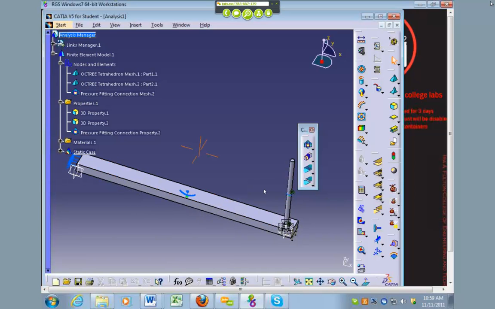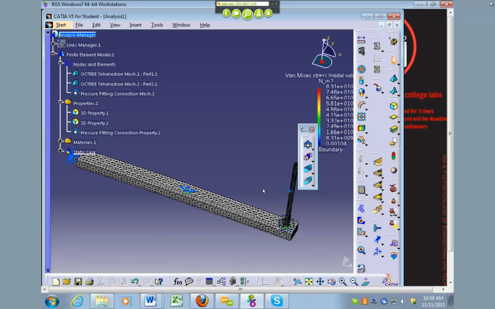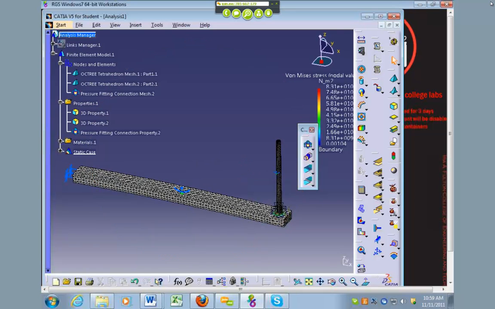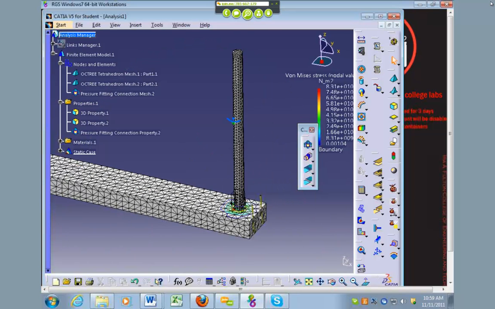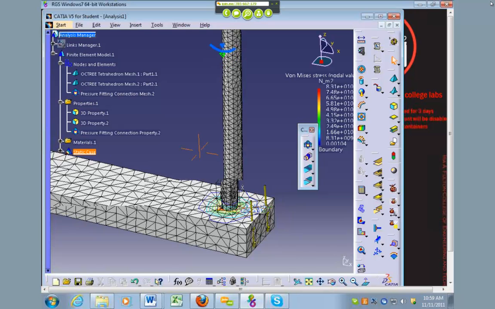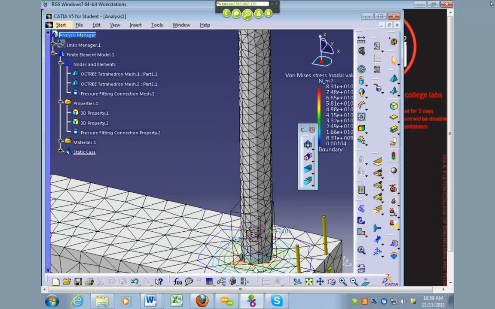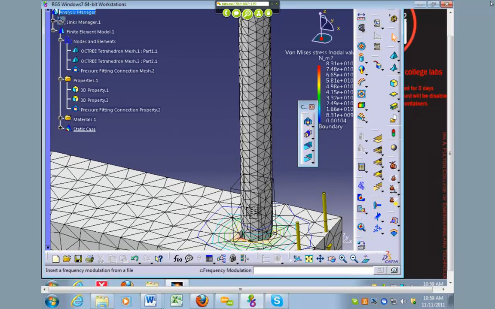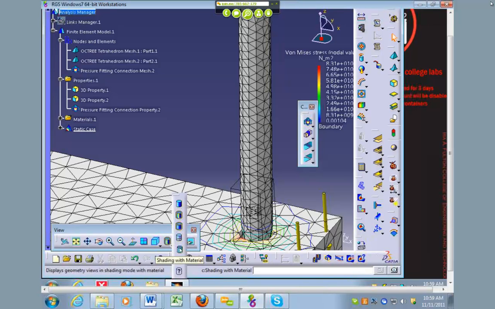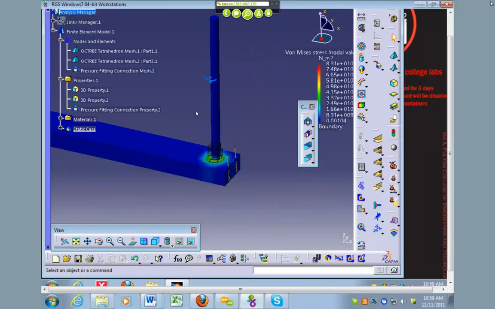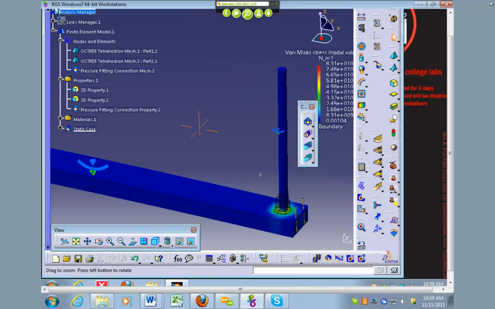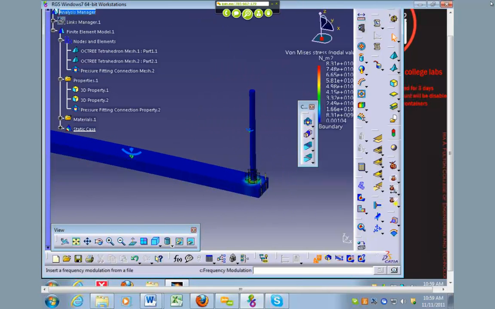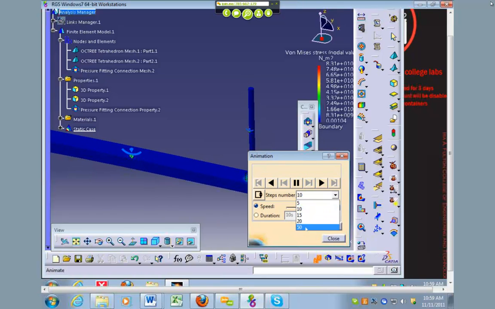Okay, so it's solved. We can go ahead and do a von Mises. And you'll notice that the load is putting a significant amount of stress around that. So if we change our visualization here, let's change this to shading with material. There we go. So the load worked. We can animate that if we want to. Change the speed.